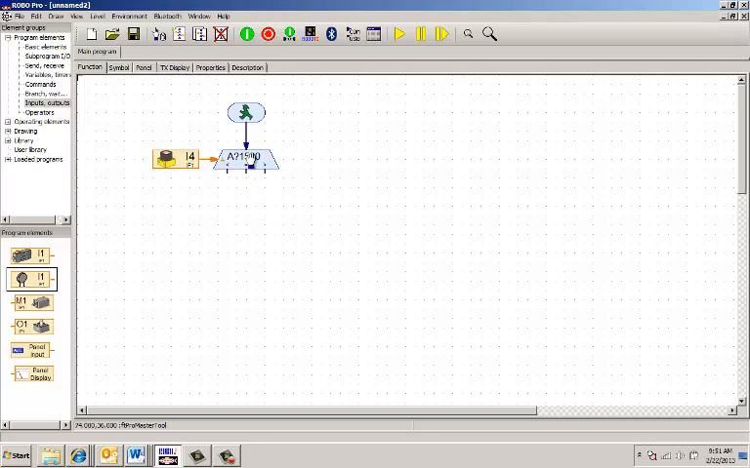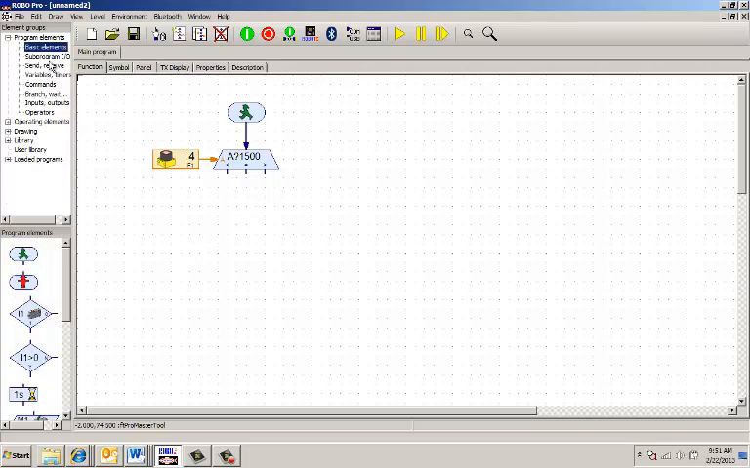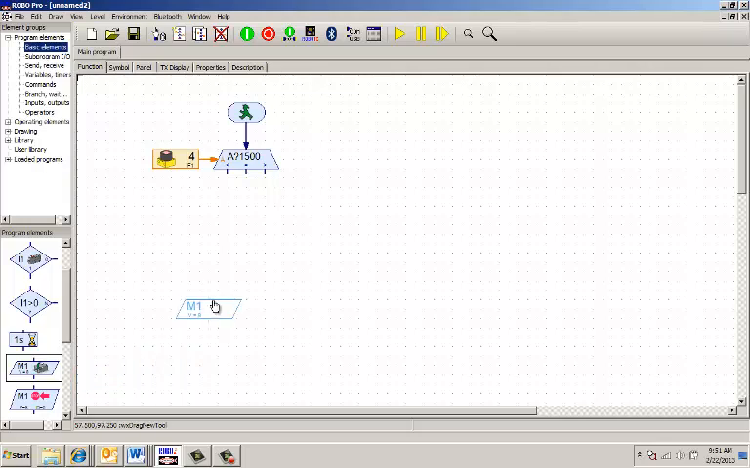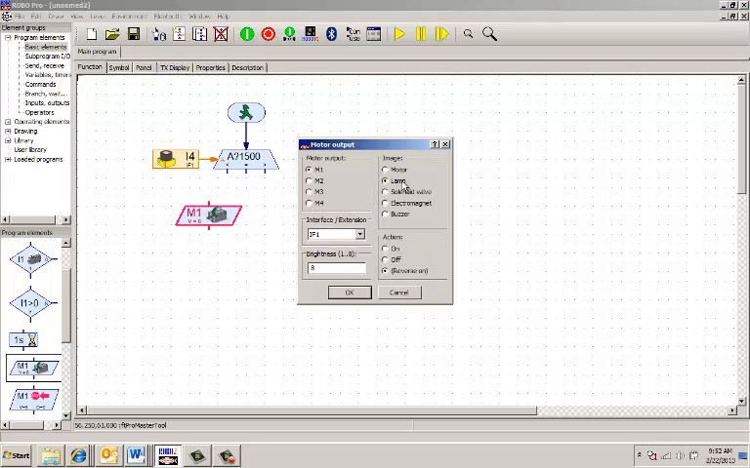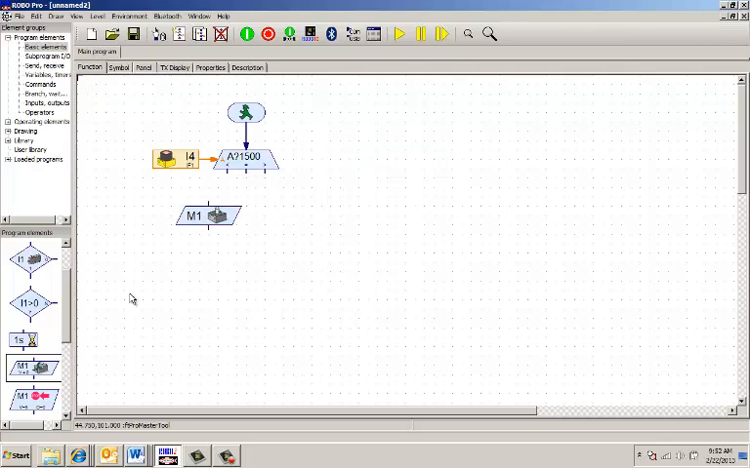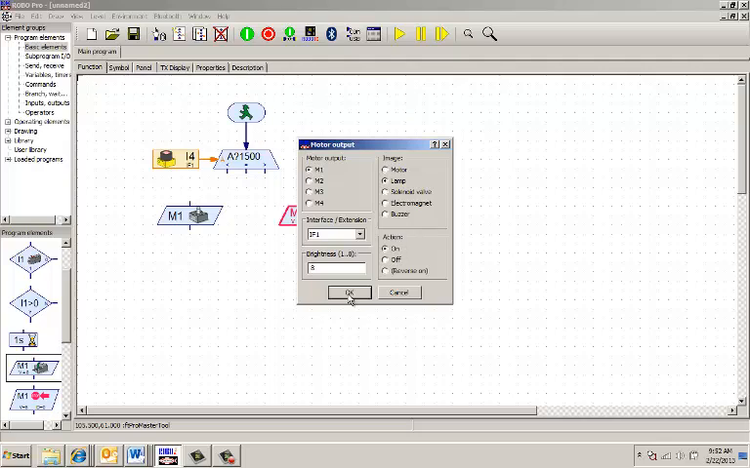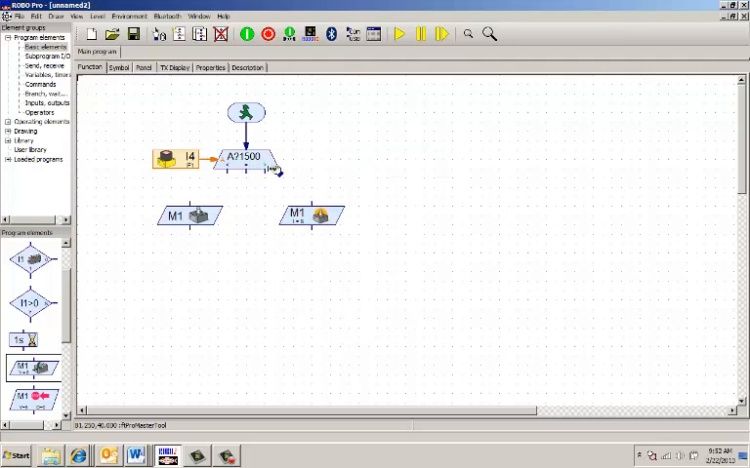So if A is less than 1500, it is light out, right? So if we go here to basic elements, what we want to do is we want to have the light turn off. I have my light plugged in as a motor to M1, so I'm going to change that to lamp off. Okay, and then I'm going to put this here, right, and lamp on. Okay, so when A is greater than 1500, we want the light to turn on.